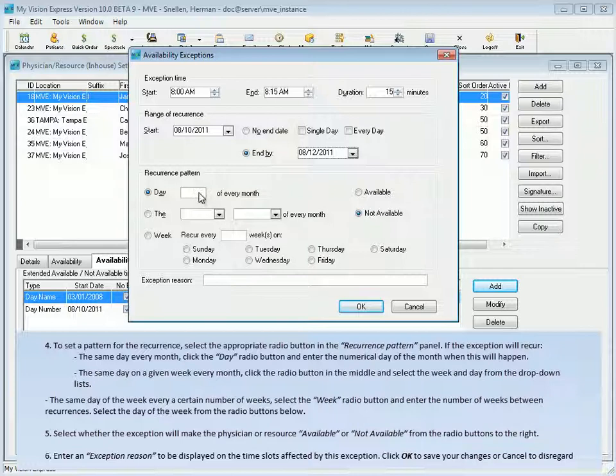If the exception will recur the same day every month, click the Day radio button. Enter the numerical day of the month when this will happen. Or, for the same day on a given week every month, click the radio button in the middle and select the week and day from the drop-down lists. For the same day of the week every certain number of weeks, select the Week radio button and enter the number of weeks between recurrences. Select the day of the week from the radio buttons below.